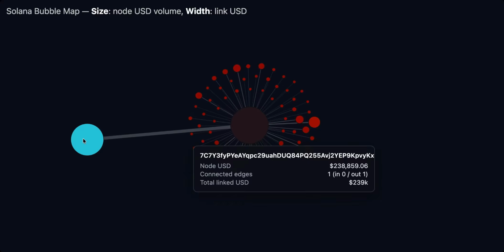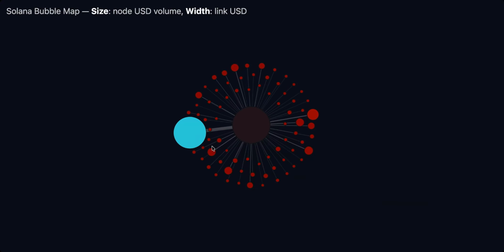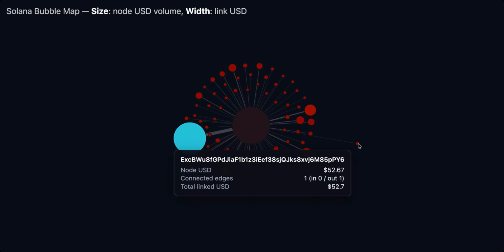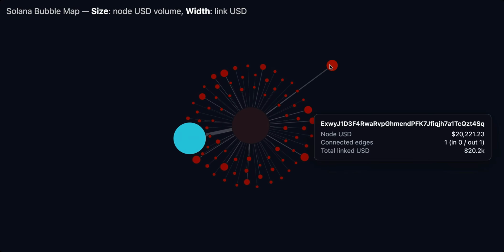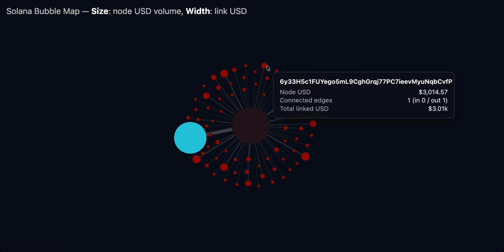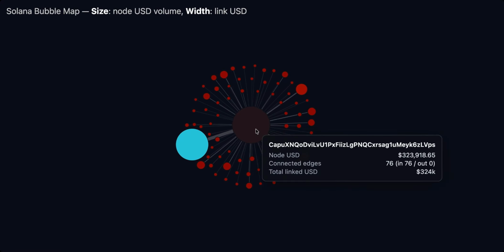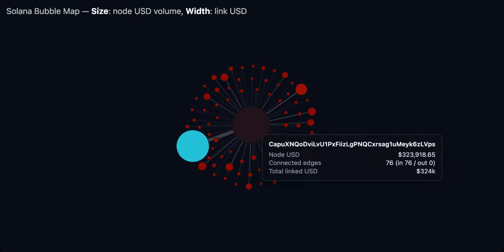Each bubble is an address. The size of the bubble represents how much USD volume is associated with that address. The color encodes relative value, so high volume nodes stand out visually. The lines between bubbles are transfers, and their width corresponds to how much USD has moved along that edge.